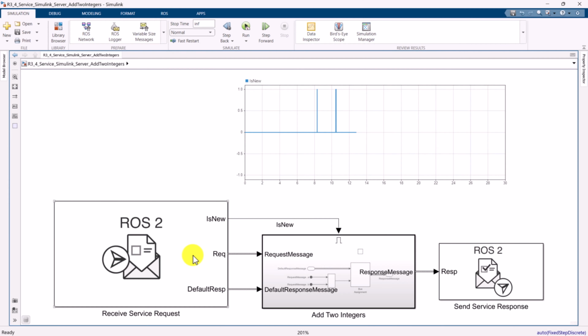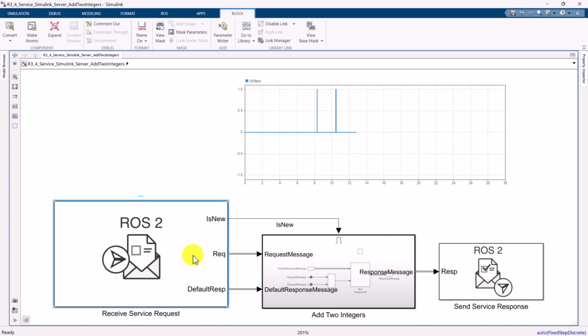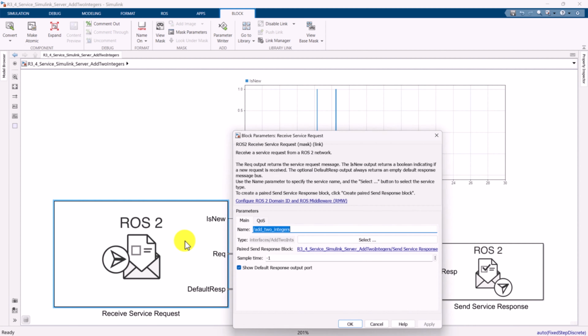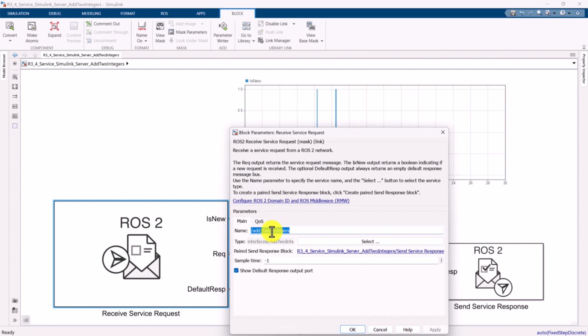In the Simulink model, there are three components: the receive service request block, the service implementation, in this case adding two integers, and the send service response block. In the receive service request block, we specify the service name, the service message type, and the paired send response block.